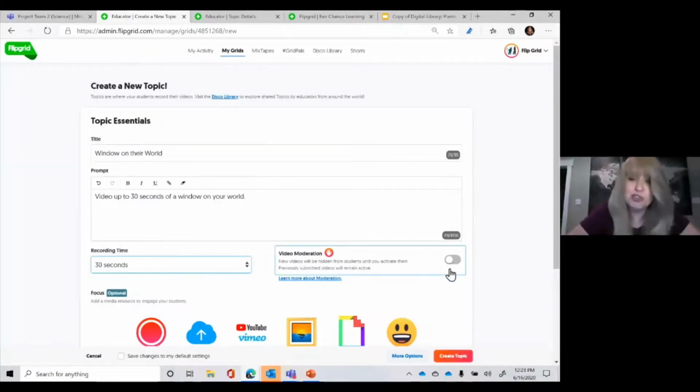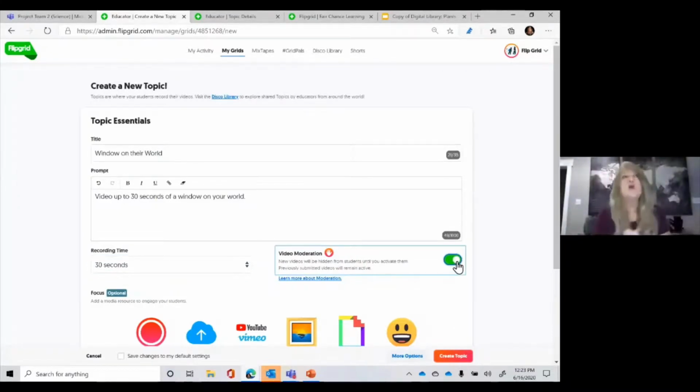Now, here's a personal preference, but I think you might want to include it. Do I want video moderation? This means that new videos will be hidden from the students until you activate them. I'm going to turn that on for possibly 2 different reasons. One, if I wanted to use FlipGrid and get people's voice about how they're emotionally feeling, obviously I will never share that openly to all the other class. So it's just a one-on-one with me, really.